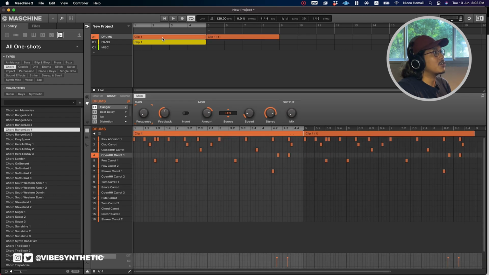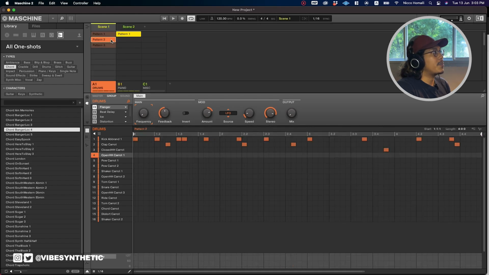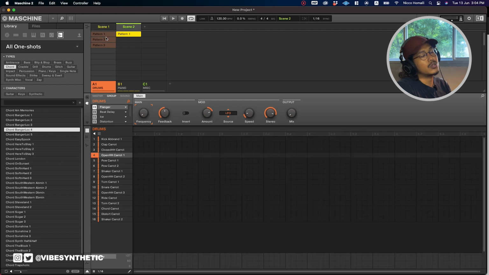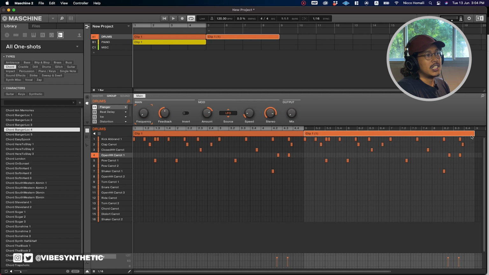Whatever pattern you create in clip 1, clip 2 is not going to be affected by it, as compared to the scene itself, where whenever you adjust the patterns in one scene, scene 2 will also follow that same pattern that you adjusted in scene 1. This is very important, especially if you want to create drops or you want to take off some hi-hats or some kicks at this point, to create some drama or tension within your arrangement. This is very useful in Maschine.